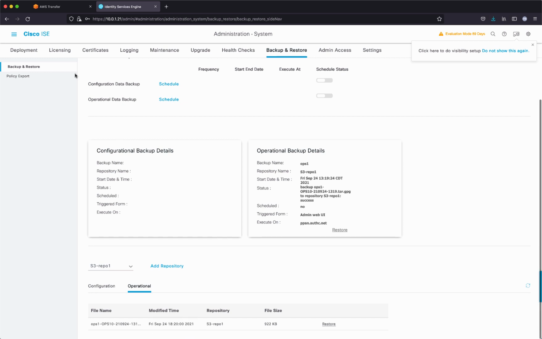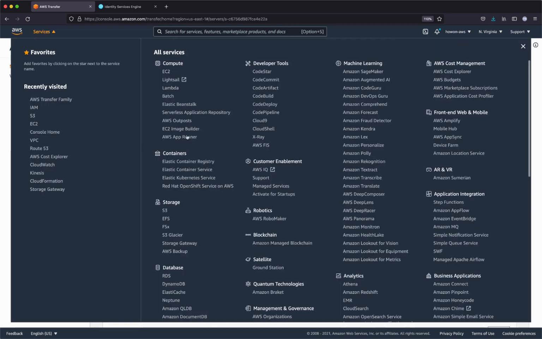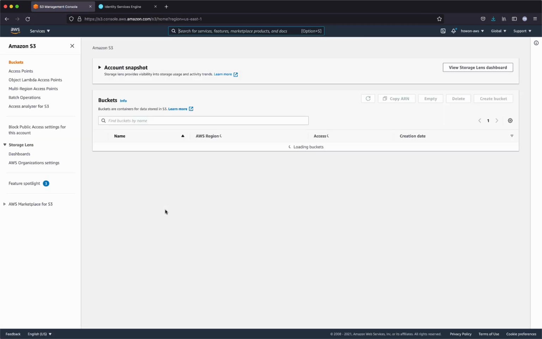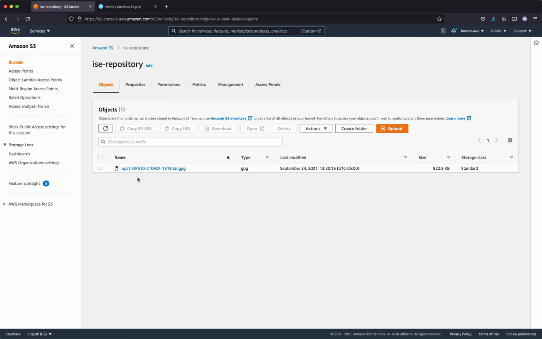And we can also confirm within the AWS console. So let's go back to services, the S3. And go to the ISE repository, and now we can see the file also present on the AWS console. So as you can see, ISE repository with S3 is an easy way to make use of for multiple purposes without having to bring a separate server for ISE repository purpose.